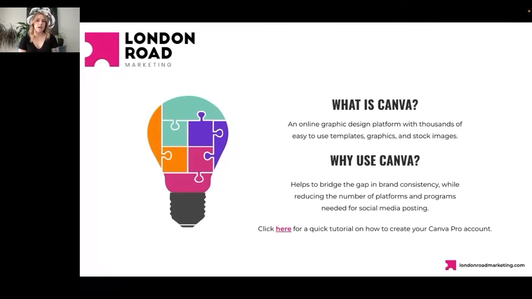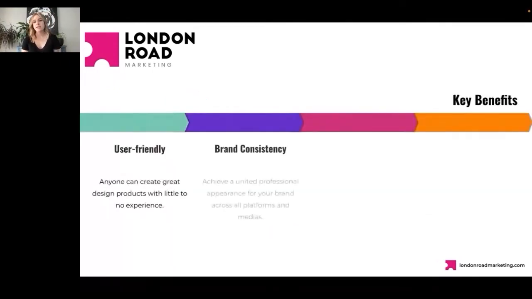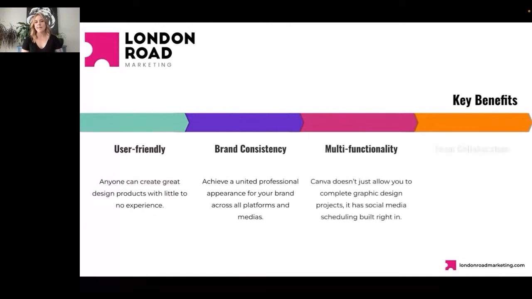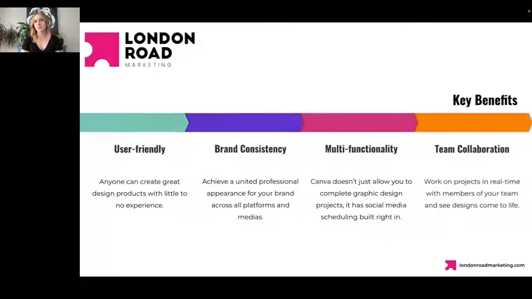So some of the key benefits that I want to draw your attention to about Canva is its user friendliness. Anybody can create design products with little to no experience using Canva. And I actually know that firsthand. When I joined marketing about a year ago, I learned Canva as one of my first tools within it. And I've continued to use it up until today. It really helps with social media management, but also, again, with that little to no experience, you can create anything you want. Also, that brand consistency, like I mentioned, having that united professional appearance of your brand is incredibly important. It also has multifunctionality.